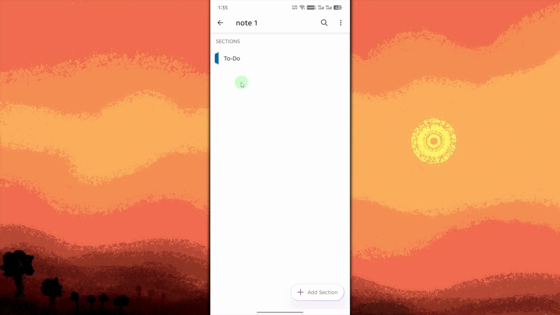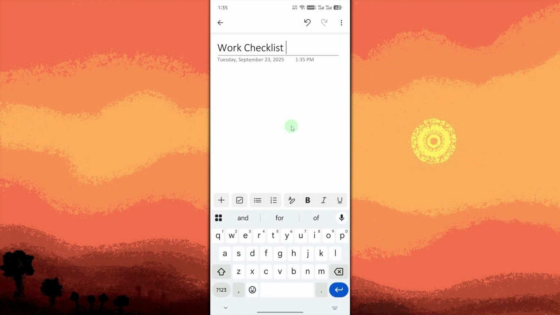Then create or open a section dedicated to tasks. For example, to do or projects. Tap the plus page button to add a new page for tasks. Give the page a clear title like weekly tasks or work checklist.